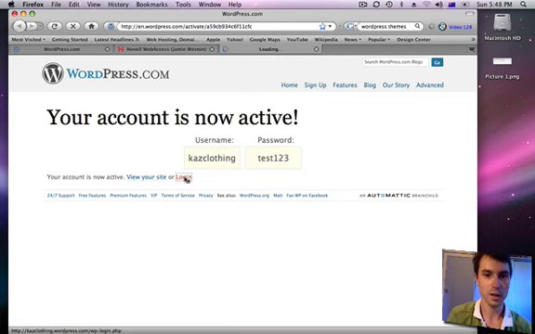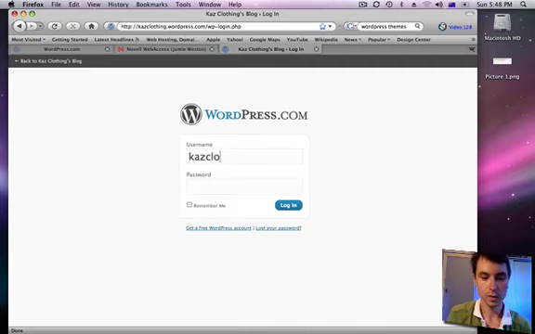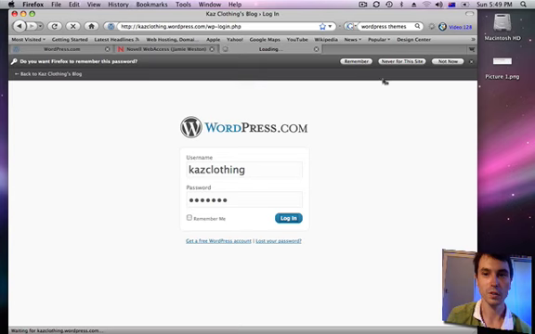So I'm going to click on that, and I'll see that I'm able to just type in Kaz Clothing. So clothing, like so, and then my password, I'm just going to insert that. And I could choose to have WordPress remember my username and password, but if you're on shared computers, I recommend that you don't, because you don't want other people to be able to access your blog. So I'm not going to check this, and I recommend that you don't check it. Okay, so I'm going to log in. WordPress is also asking me if I want to remember it, and I'll say not now.